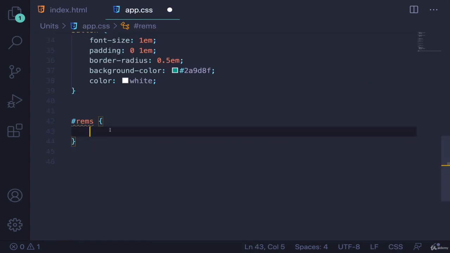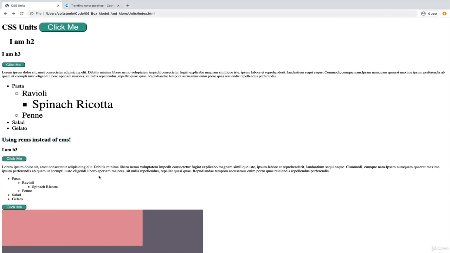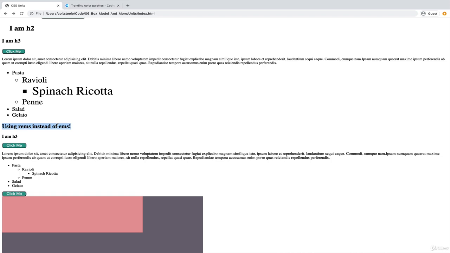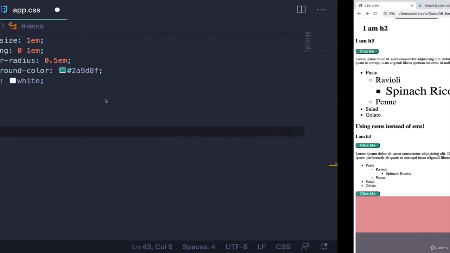But let me just show you how this works. If I want this H2 to be larger than this, and I want this to be larger than this, and I want these to be smaller than this, or whatever it is, I want to have some sort of ratio that I can maintain. And I don't want it to scale based upon parents. I don't want this weird jankiness to happen. I want it to be constant. That's where rems come in.